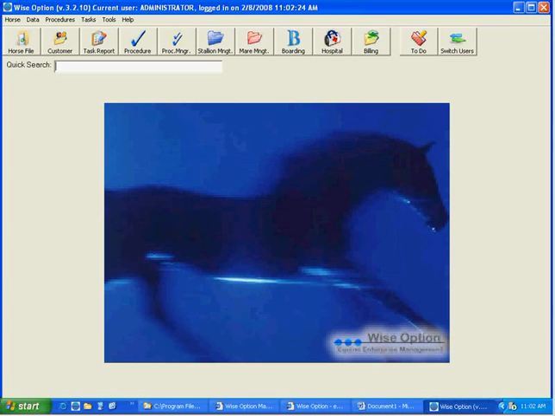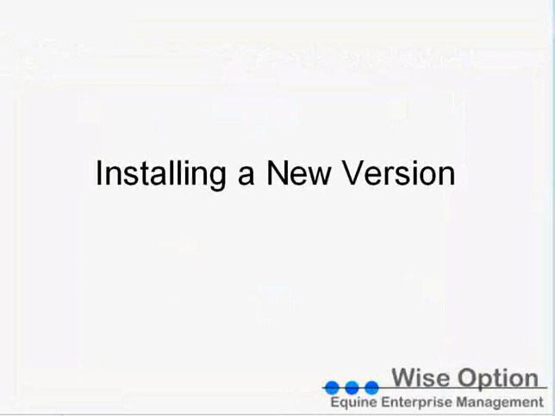So today we saw how to install the new version of Wise Option on your computer or server if you are on a local network.